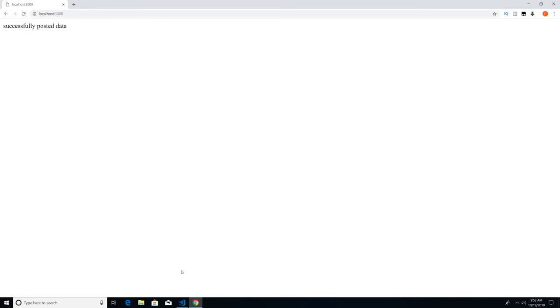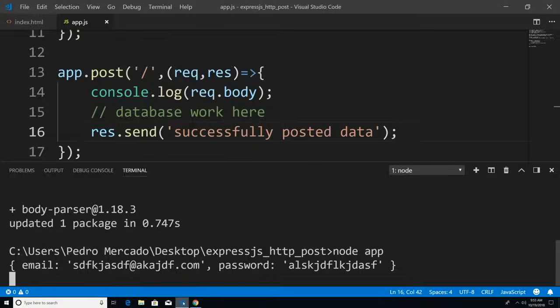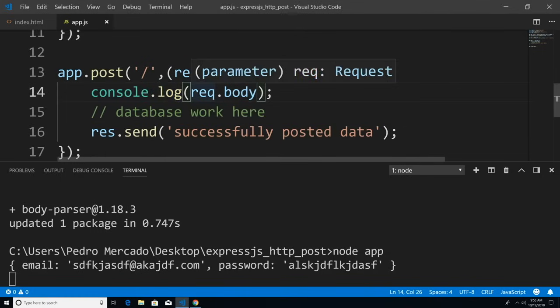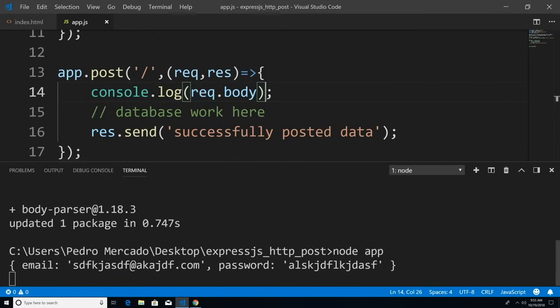So if I go back to Visual Studio Code, you can see that our console.log is working. We're printing out the request.body, and you can see that our form data has been successfully parsed. If we take a look down here on the console, you'll see that we have an object with the property email and its value, and you also have the property password and its value. So that's pretty much how you would make an HTTP post request using Express and the Body Parser module.